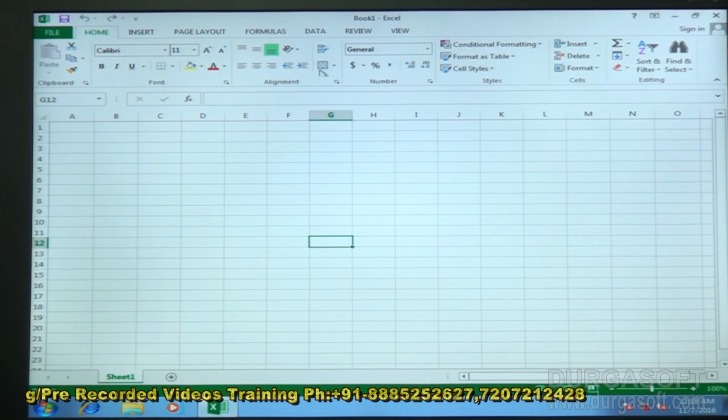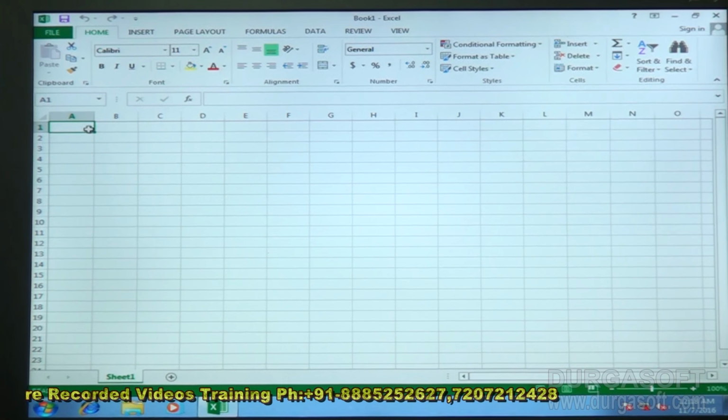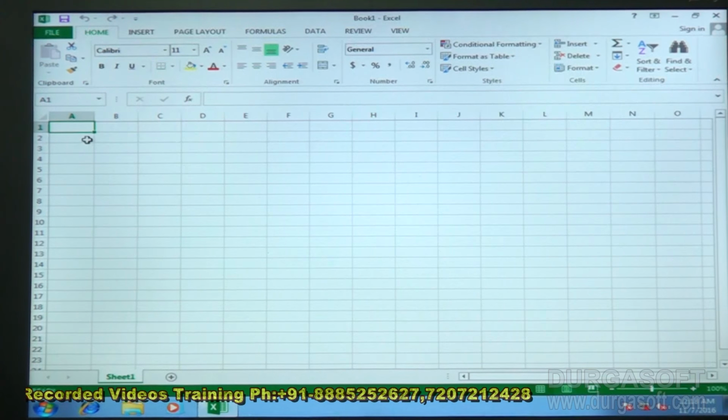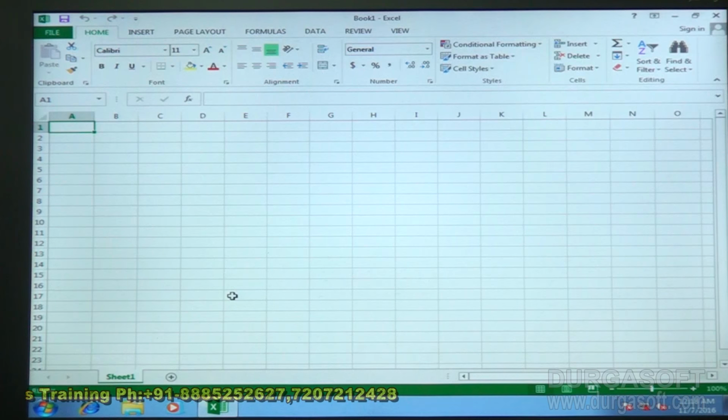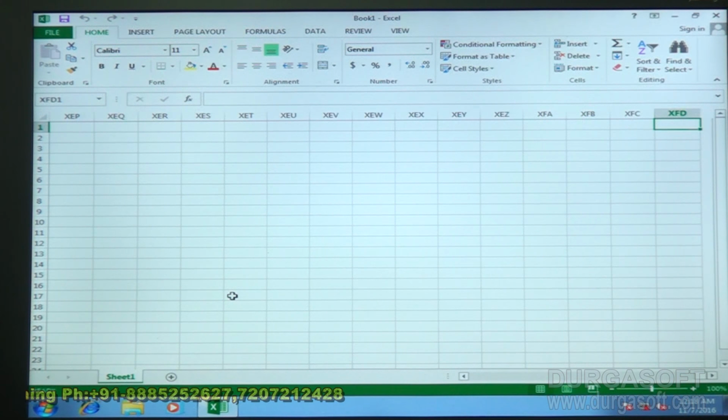Now here we can see how many rows and how many columns are included in our Excel document. For example, if you want to see that, we can see 10,48,576 rows, and also if you want to see the columns, XFD, we can see the columns here. XFD, these are the rows and columns.